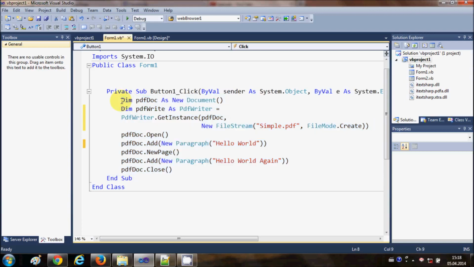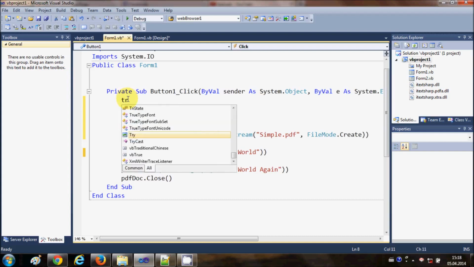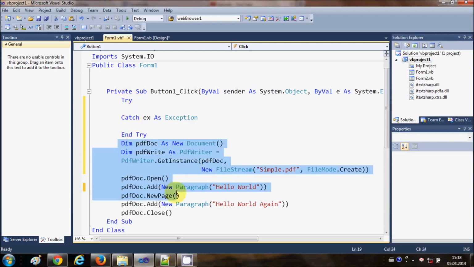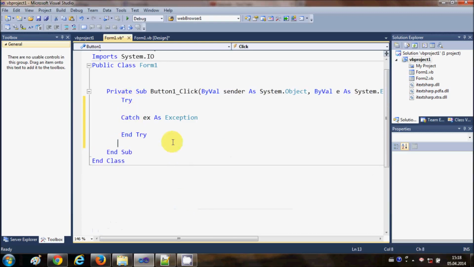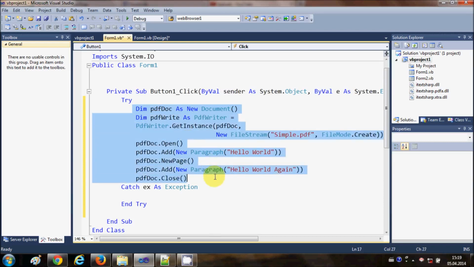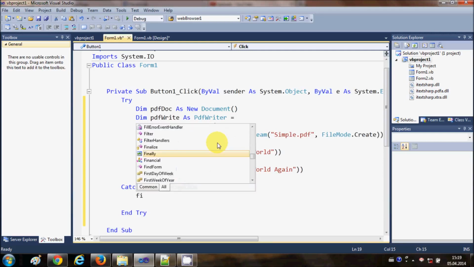But first of all, let's enclose our code in a try catch block so that if any error occurs it can catch the exception. So at the top of my button click event I will write try and press enter, and this will make a try catch block, and I will copy all the code I have written last time and paste it in the try block.